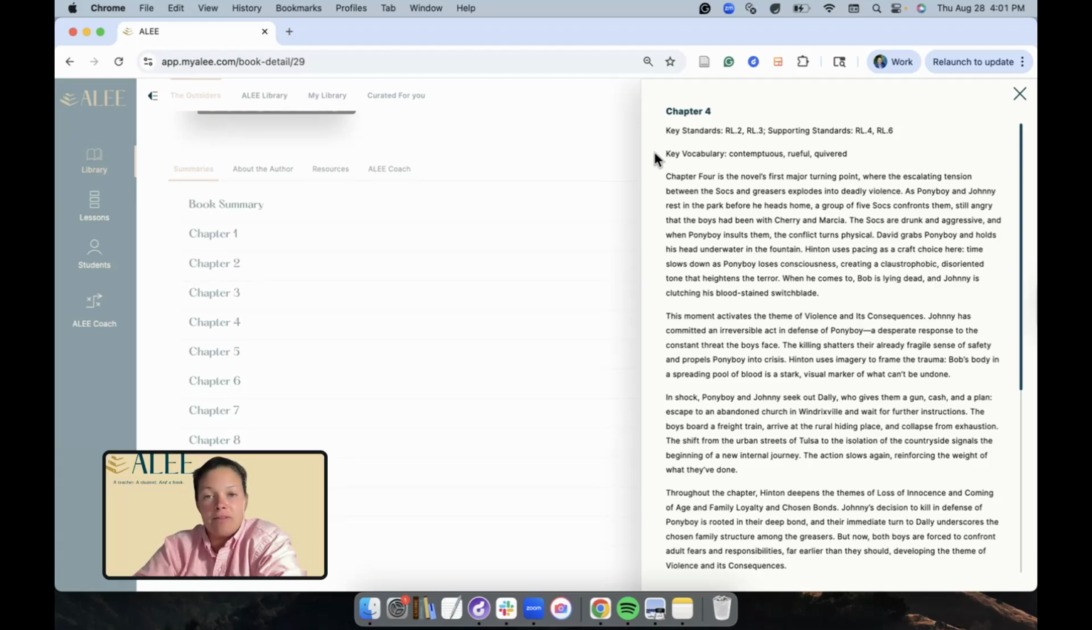The next thing that's provided are key vocabulary words. These are tier 2 and tier 3 vocabulary words that have been identified in this chapter to save you a little bit of prep time. And you can also use this for embedded vocabulary instruction.